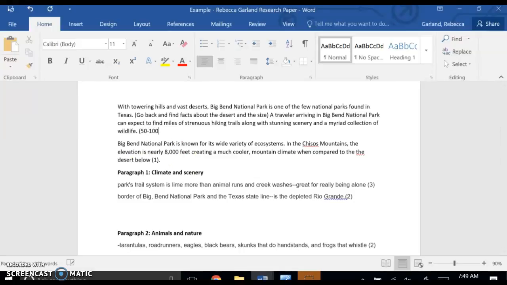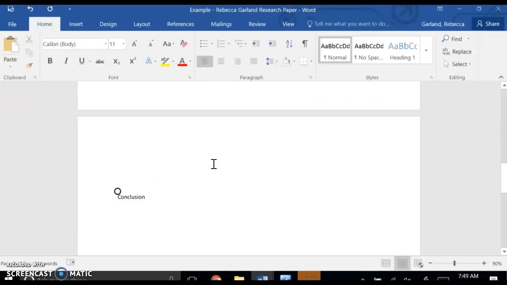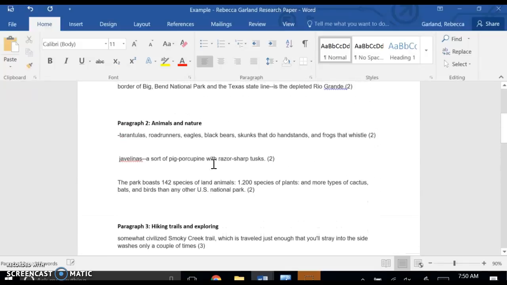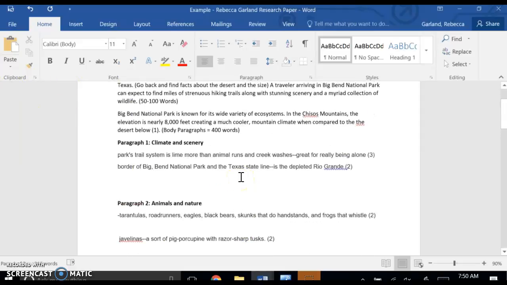But your intro needs to be 50 to 100 words. My body paragraphs should be 400 words when it's all said and done. And then my conclusion, when I get to my conclusion, it's way down here at the bottom. I'm going to basically summarize what I've said. And I'm going to do that in 50 to 100 words. So it'll be 4 or 5, maybe 6 paragraphs, depending on how you set it up. Mine is going to be 5 because I have 3 paragraphs set up here. I might have had 4, I might have had 2, and that's okay.